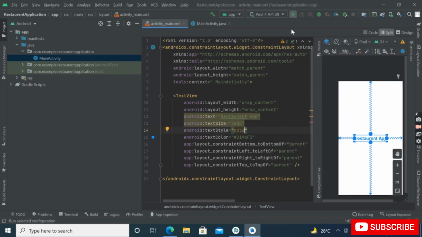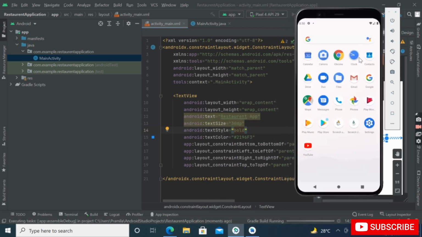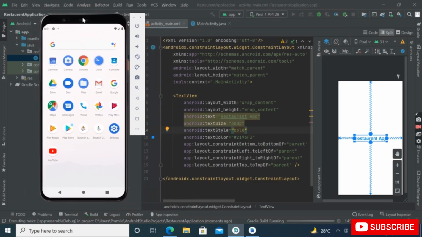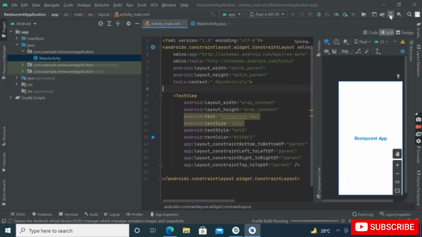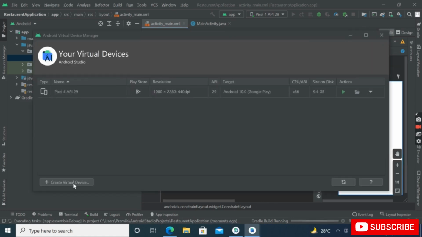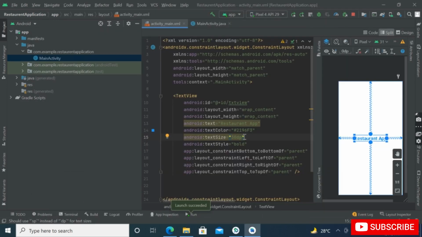Let's run this in the emulator. This is free of cost. If you don't have an Android phone, you can use this. You can create an emulator from here. Go to AVD and virtual device.